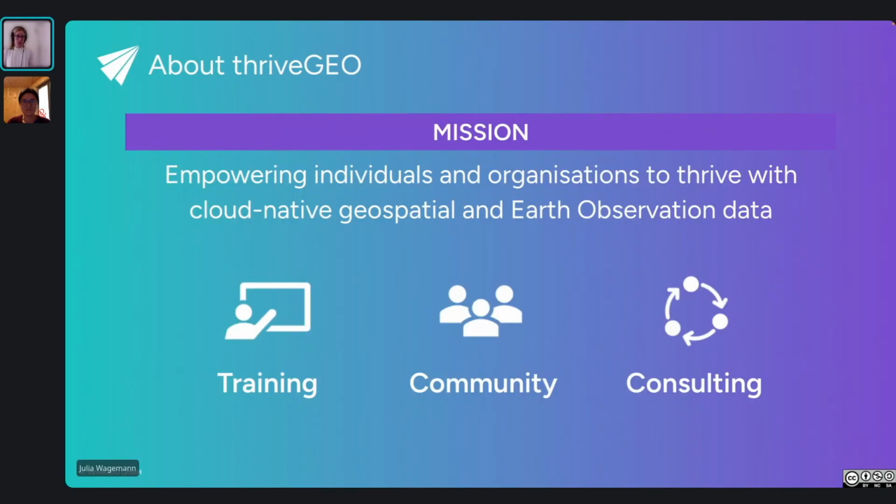Good. Just a short introduction about what ThriveGeo is. We are a company that was founded last year, and our mission is to empower individuals and organizations to thrive with Earth observation data. We specifically do this through training, so we run workshops like this today. In these trainings, we also have an integrated community, where Earth observation experts and Earth observation data users can meet and engage.